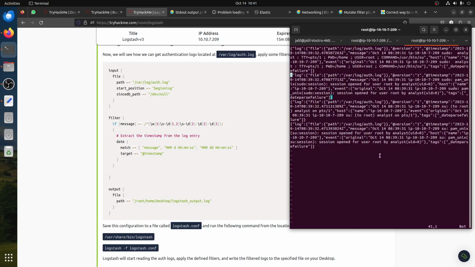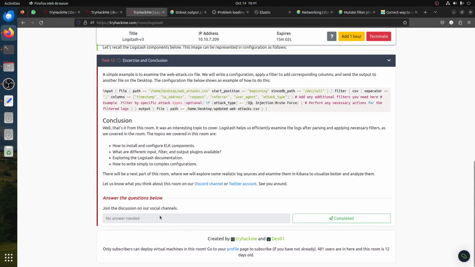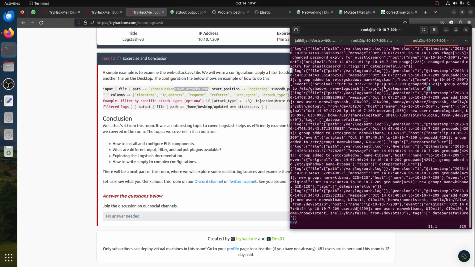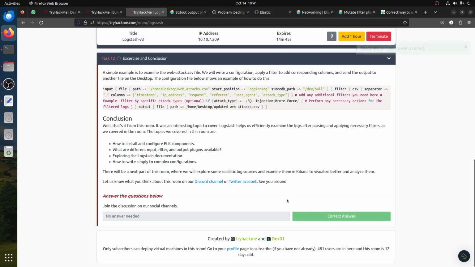Okay, so it's doing whatever it's doing, but this part I don't see this CSV file. If I'm mistaken, guys, if someone knows where it is, please let me know. I don't know. This is my best explanation for this room. I hope you like it.